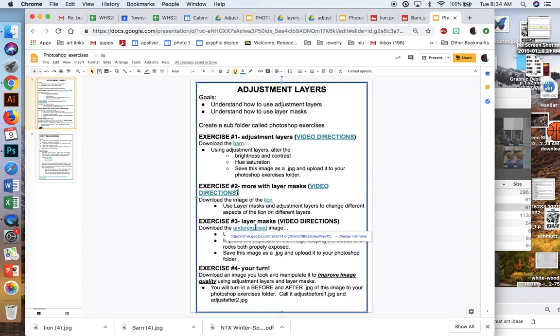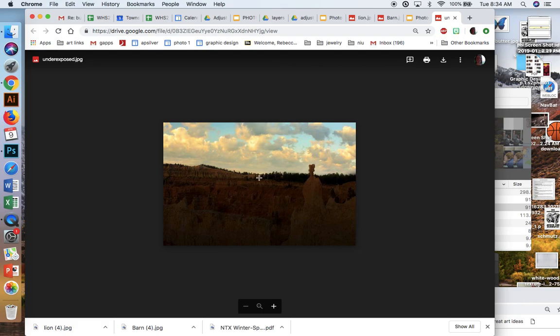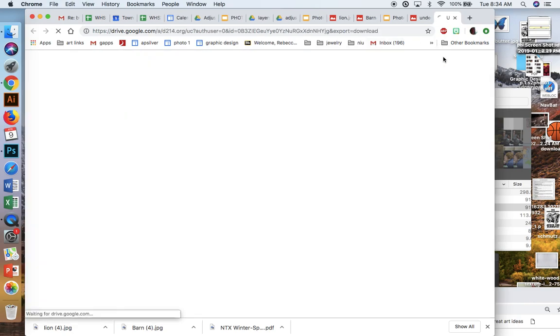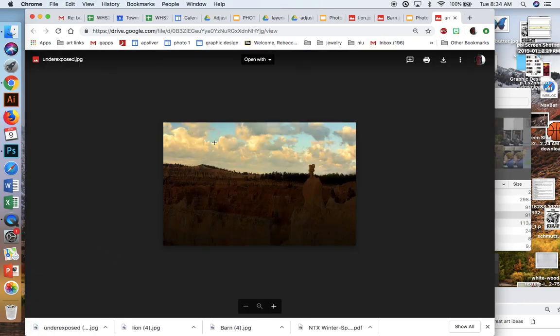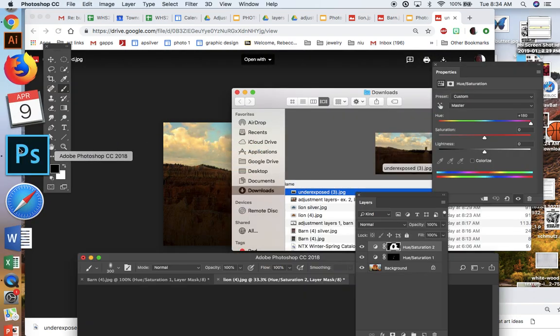So for the next video, the next exercise 3, I have this lovely image of, again, I wish I'd shot these, wish I'd been to this place. This looks amazing. I'm not quite sure what this is. It looks like it could be the Grand Canyon. But obviously I chose this image because it's underexposed.